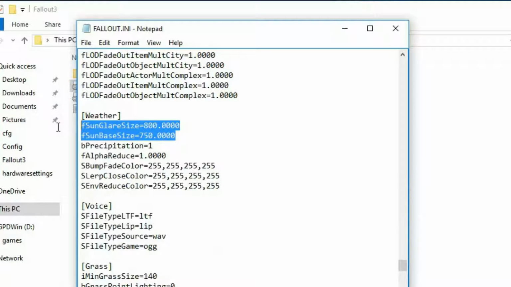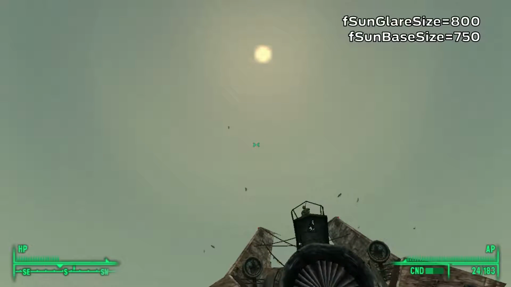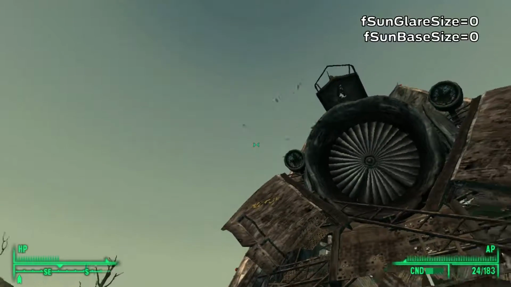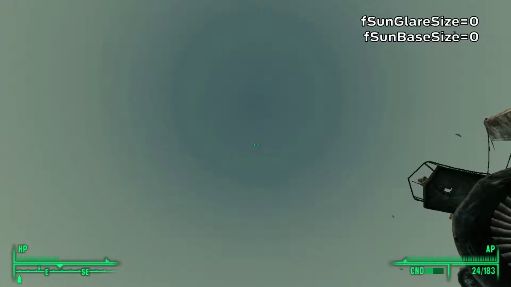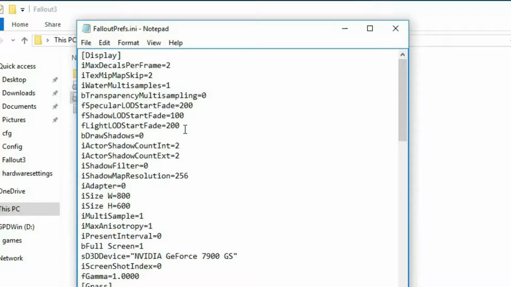Finally, fSunGlareSize and fSunBaseSize control the size of the sun and the glare around it. If you put them both to 0, you get rid of the sun altogether. That's it for Fallout.ini. Let's move to FalloutPrefs.ini.